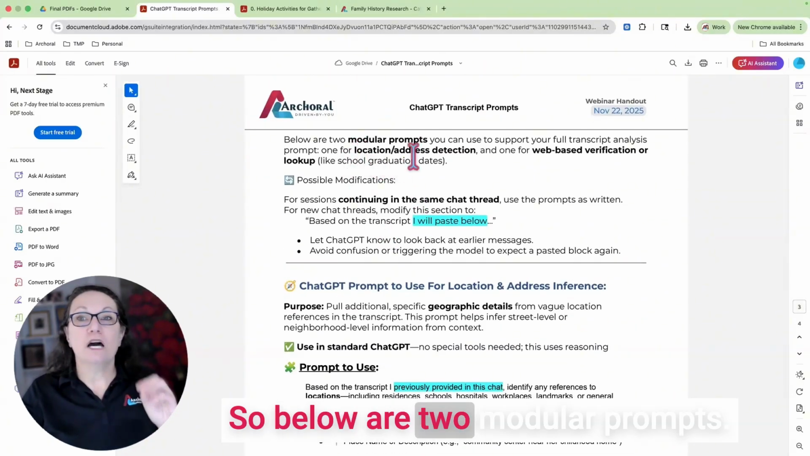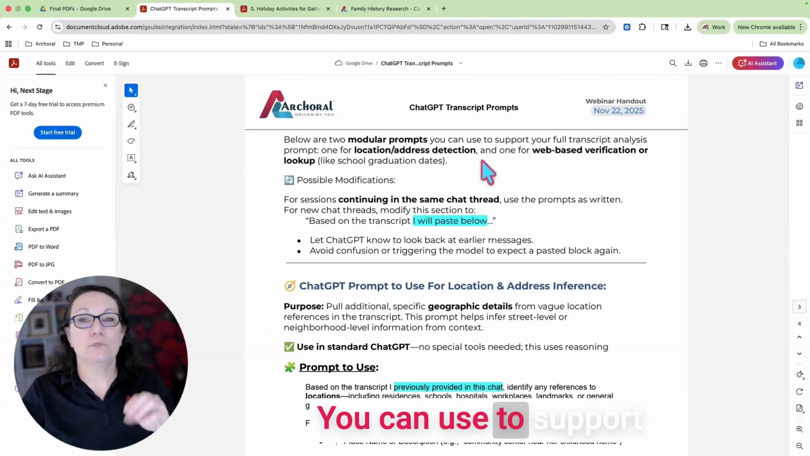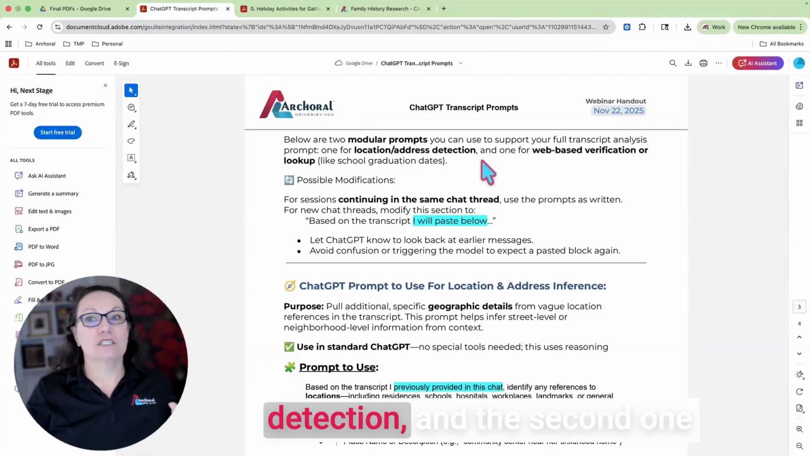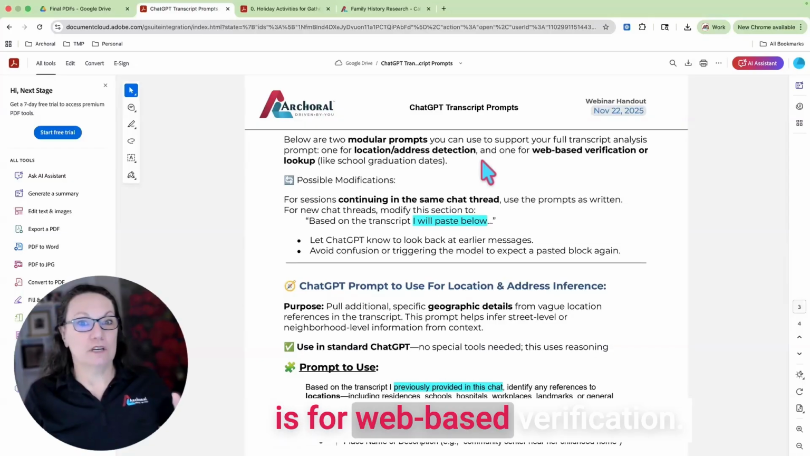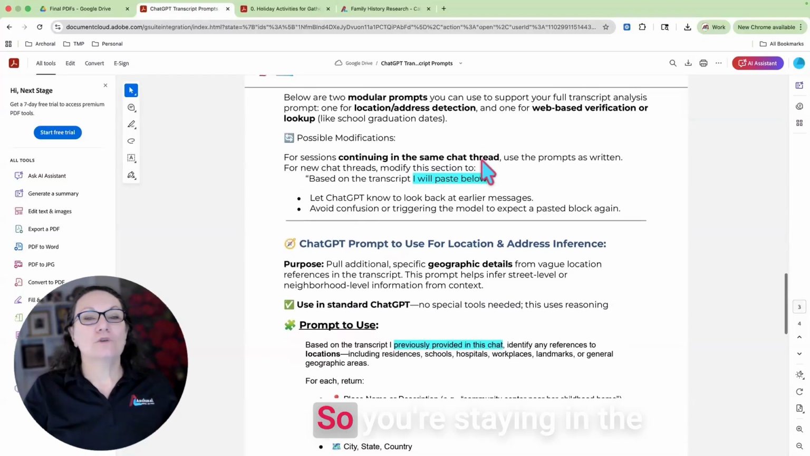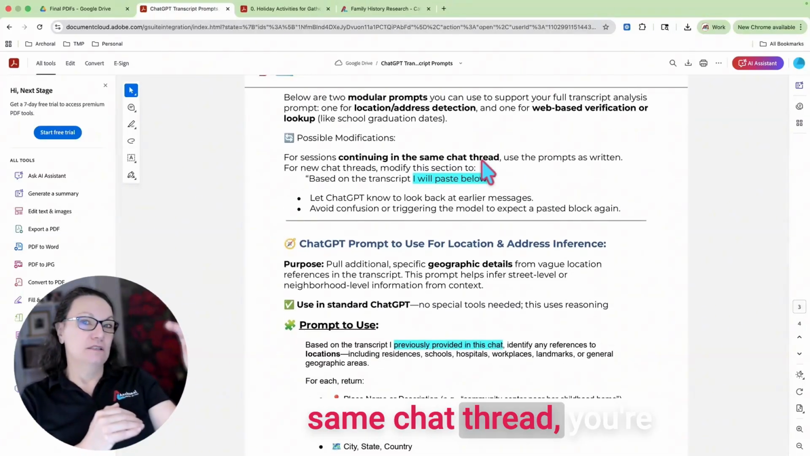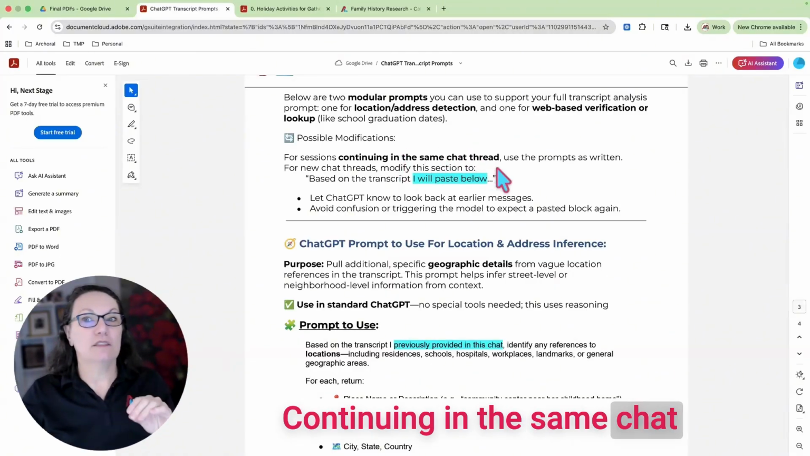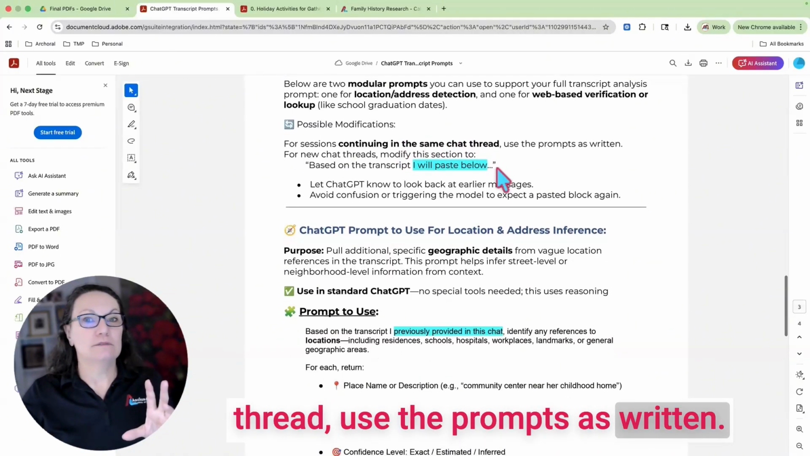So below are two modular prompts you can use to support your full analysis. The first one is for location address detection, and the second one is for web-based verification. So if you're staying in the same chat thread, you're still part of what's going on, continuing in the same chat thread. Use the prompts as written.